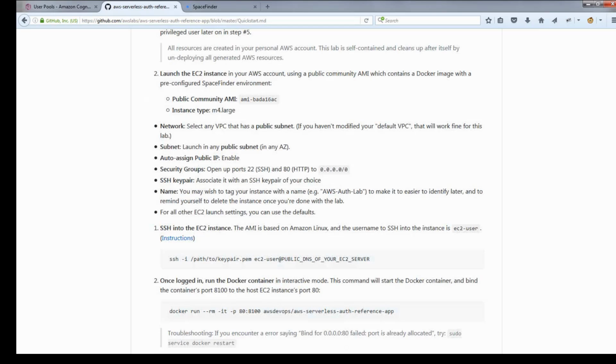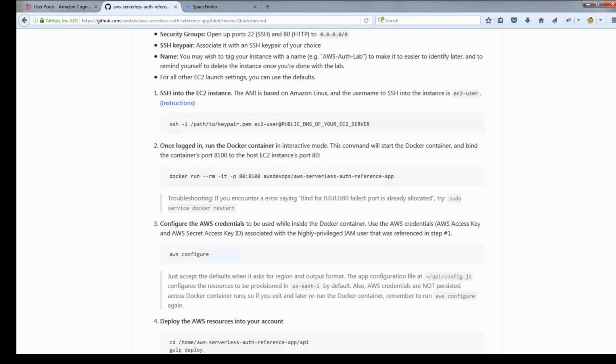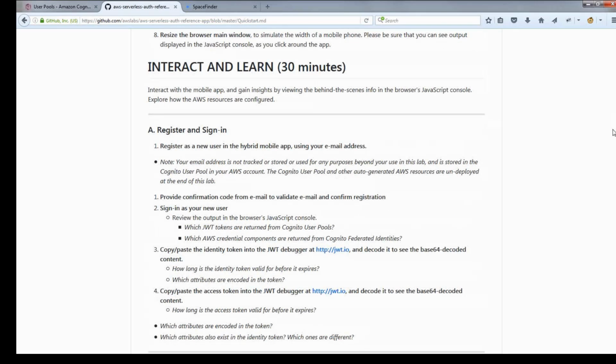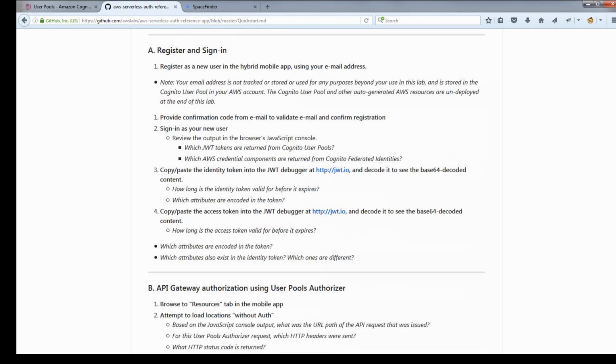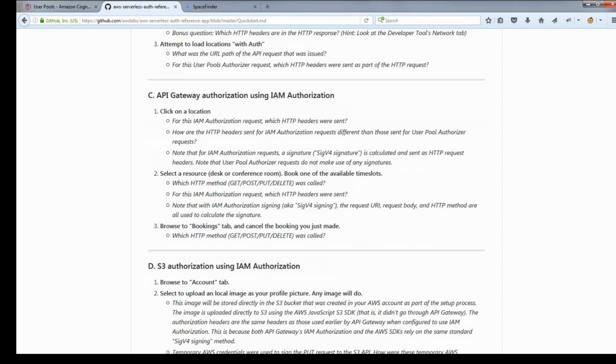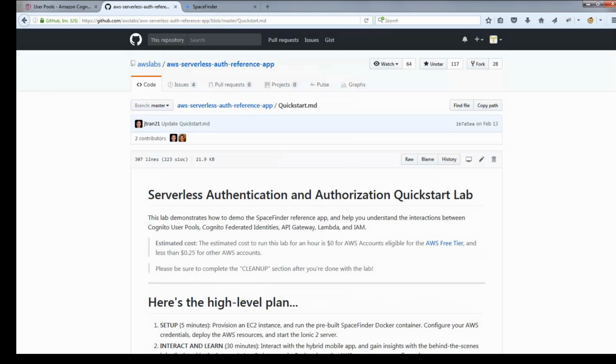There's also, by the way, they've done a very nice job of cleanup. So once you're done, you can clean up and remove all the resources that have perhaps been set up in your account. And then in addition to that, they have a number of lessons that you can go through or sample explorations that walk you through a series of questions and pointers to how you can really dive in and understand what's happening and how Cognito and all these other services can work together. So highly recommend you take a look at this.